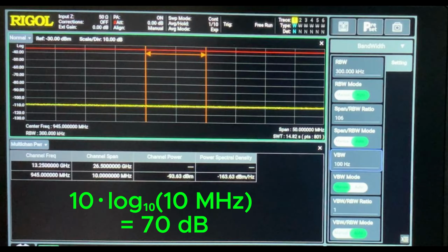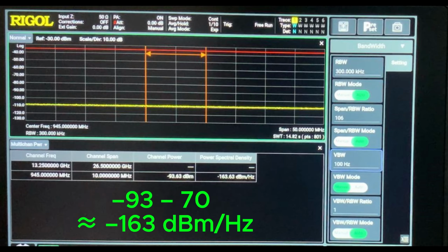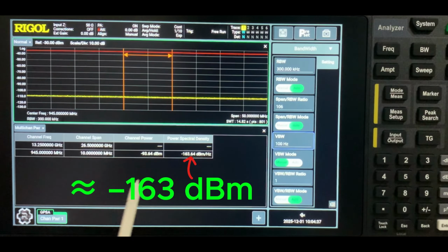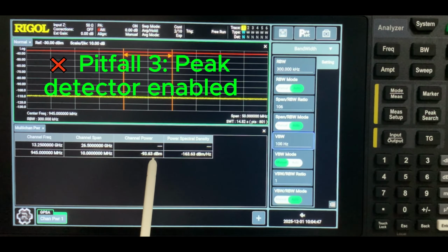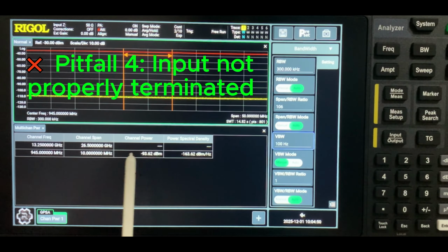Normalizing to 1 Hertz means subtracting 10 log 10 MHz or 70 dB. This result is approximately minus 163 dBm per Hertz, which closely matches method 1. Or you can read the noise floor directly from the reading if your unit shows the normalized value like this unit does. Before you trust your noise floor measurement, watch out for these common pitfalls.